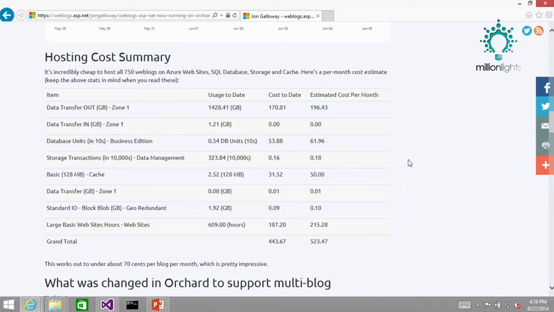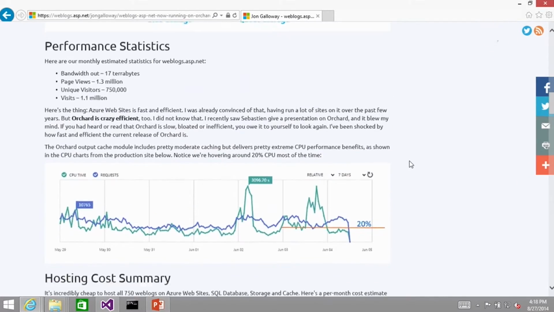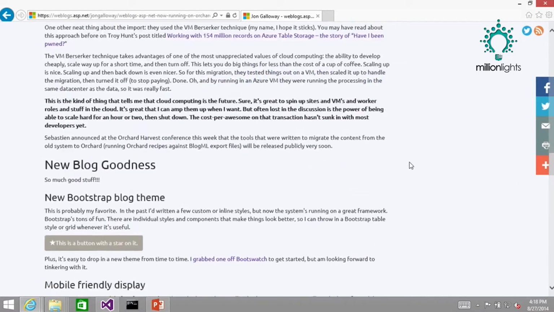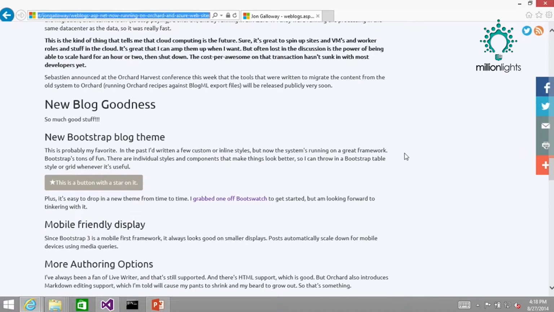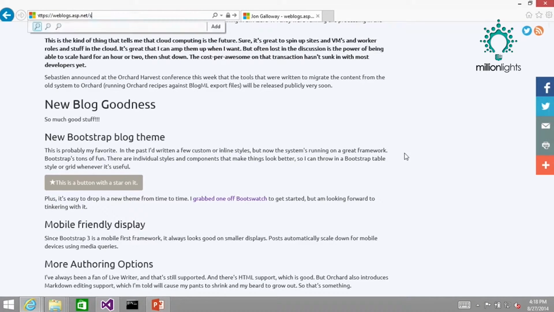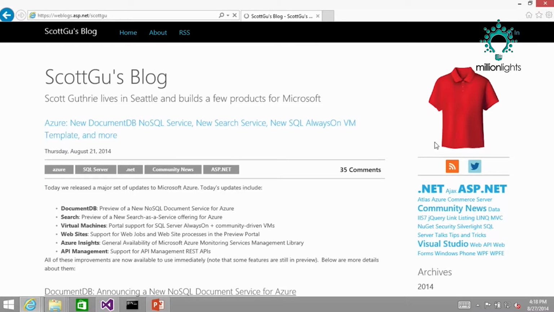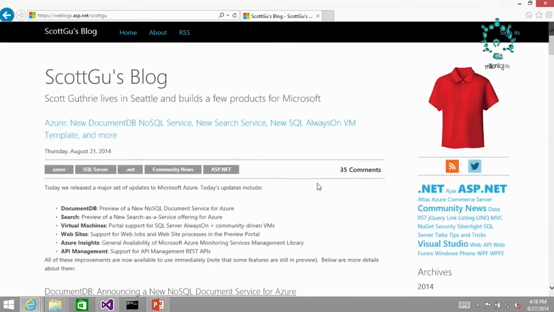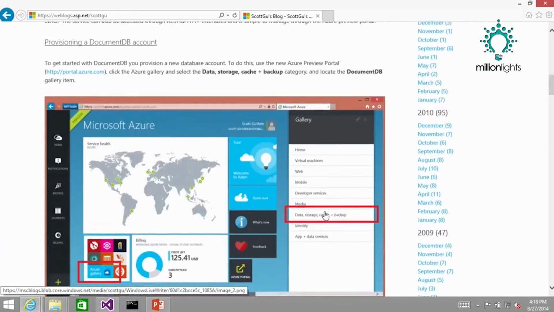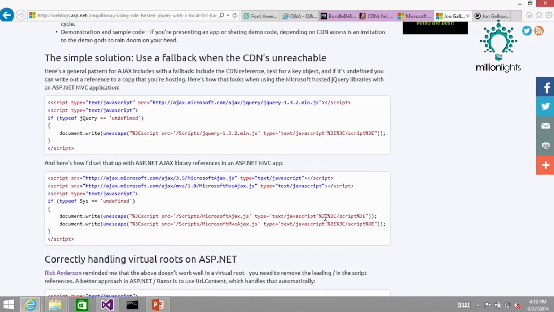Last I had heard, I think they're paying $540 a month or something, because Azure websites are just awesome. So here is Scott Guthrie's. His looks relatively different from mine, but this is all Bootstrap as well, right? Every time he posts, every 10 minutes, about a new release to Azure, this is where that happens, and this is all going out through Orchard and Bootstrap.